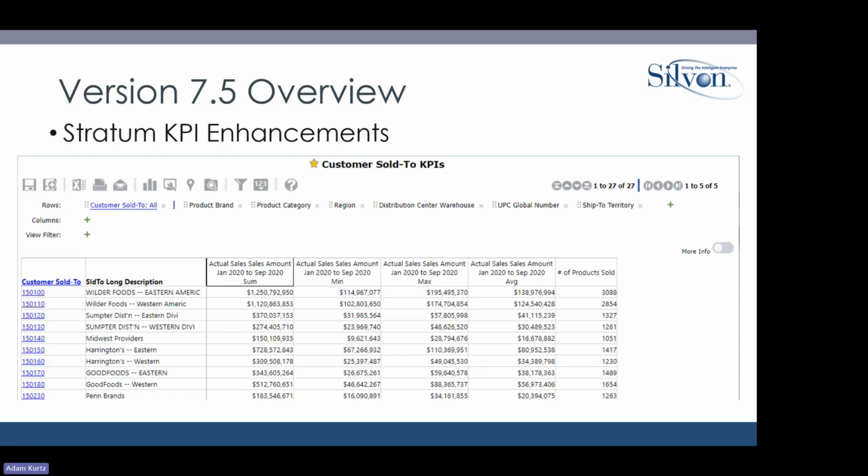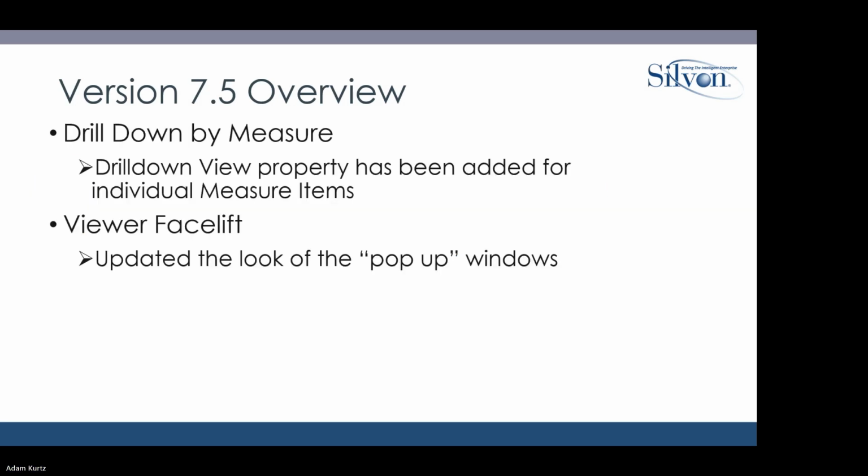And then also a viewer facelift has been done, updating the look of the pop-up windows just to make it more modern. We updated support for Windows Server and SQL Server 2022. There's been a relationship filter enhancement, and we've made our executable names for our programs unique instead of just setup.exe. So now you know exactly what that setup file represents.